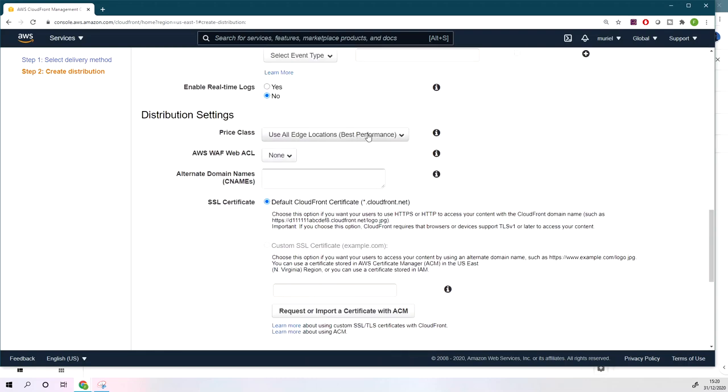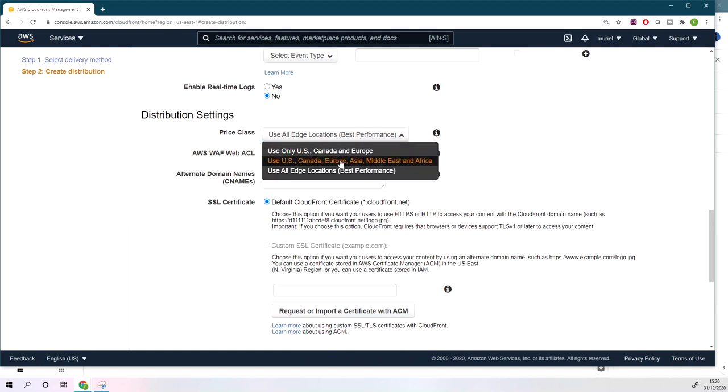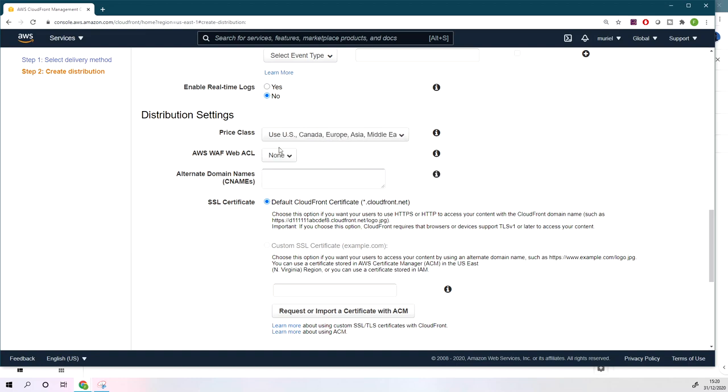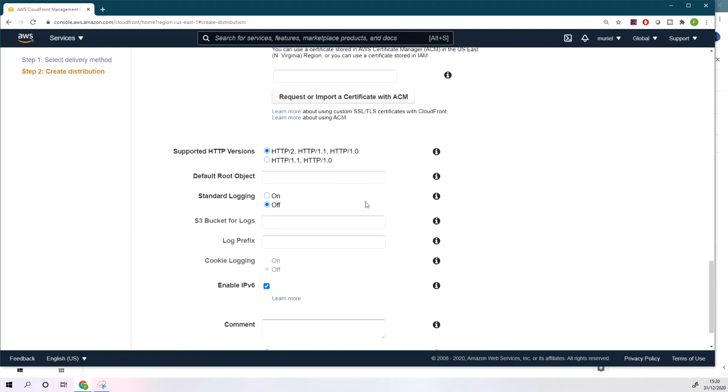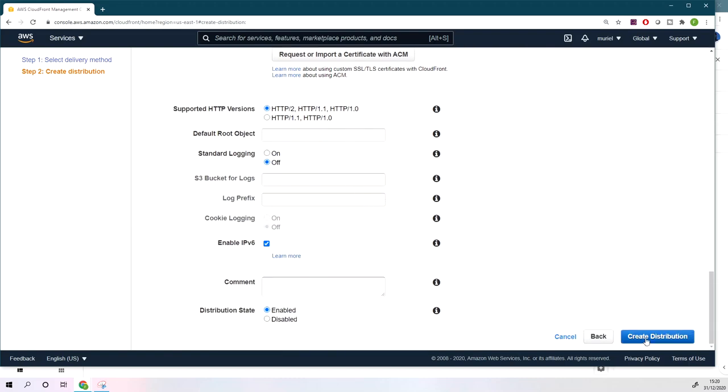See, for example, best performance. Use all edge locations or only this one. So if I'm in Canada, I can for example choose this one. I can use the WAF, the web application firewall. This is very useful. I can change the alternate name here. I'm going to go directly and create a distribution.